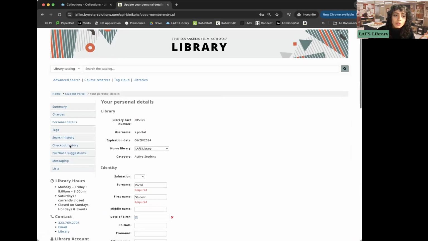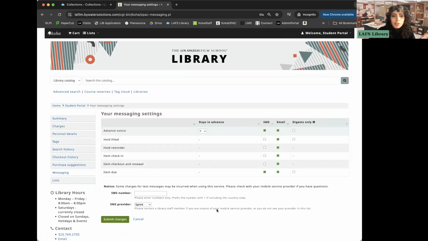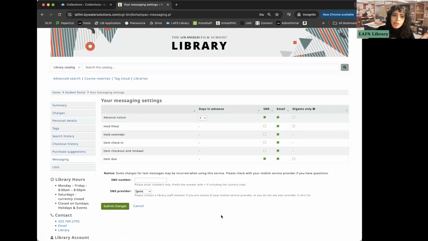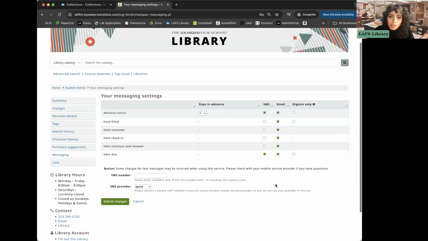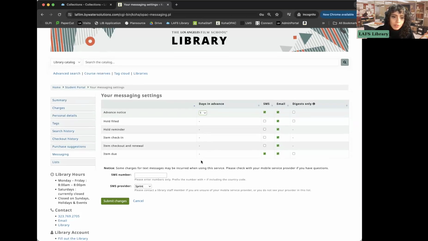And there's also the messaging feature. So let's say you want to receive text messages, you can. It's a very handy tool when you have things checked out at the library and you want to get a reminder. You could go ahead and select that as well. We have it by default at 1 day, but hey, if you want 3 days advance notice, then you can go ahead and select that as well. So you can check those off if you want.